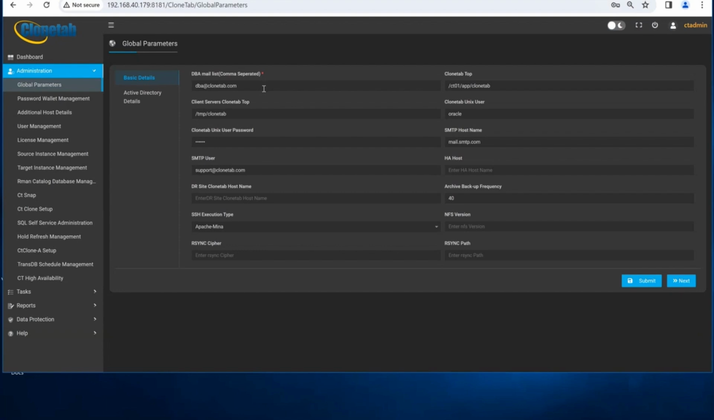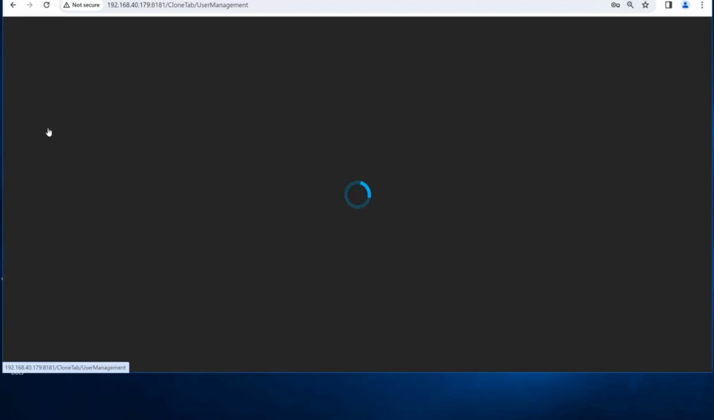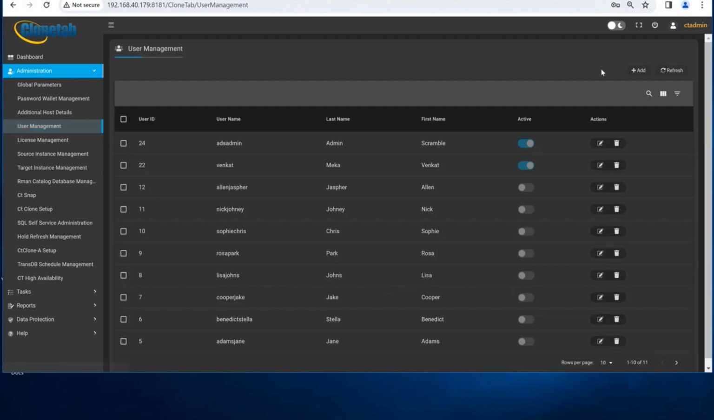You can also integrate with Active Directory instead of creating your users locally within the Clonetab appliance if you wish to go that route. Then you have password wallet. So you can come here and you can store your passwords like EBS passwords, Unix passwords, database passwords, and so on. And you also have user management. So this is where you can create the users and grant them the privileges.